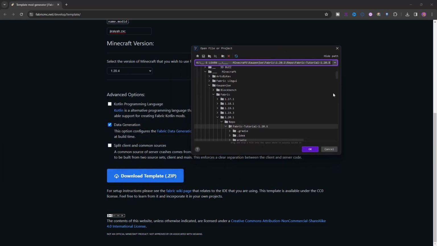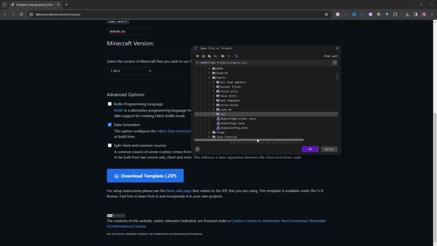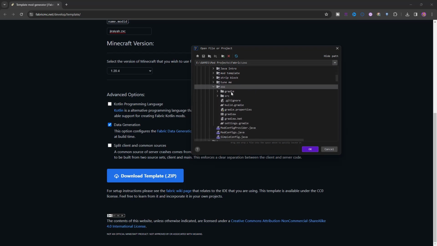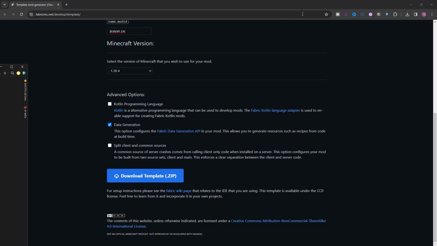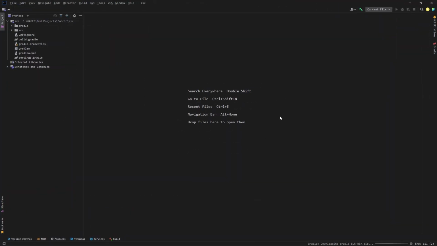And here say that I want this ZXC project. And if you see, it's the folder that everything is inside of. Hit OK, many things will start happening. A new project window will open. It says that Gradle is downloading stuff for you.